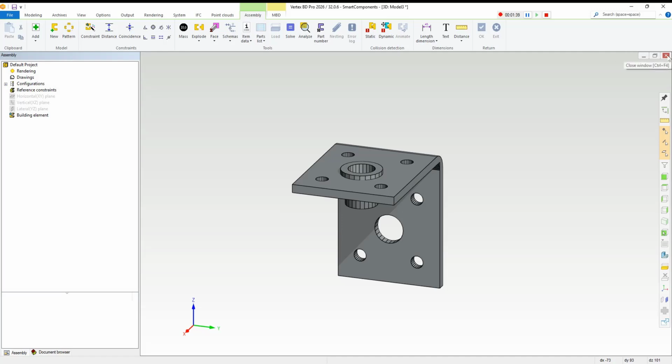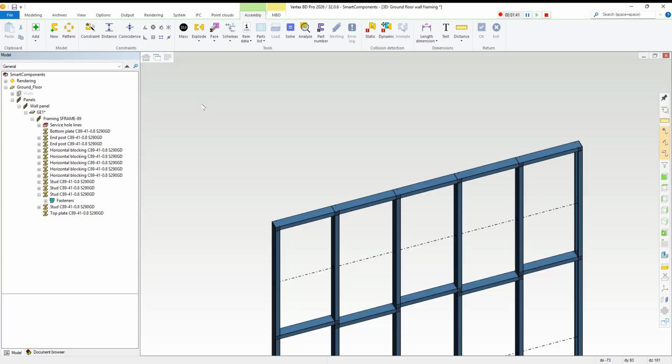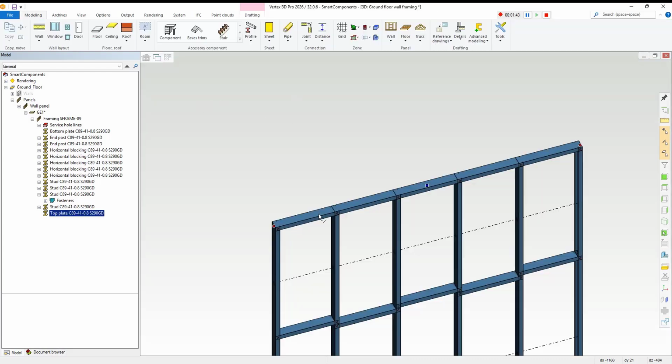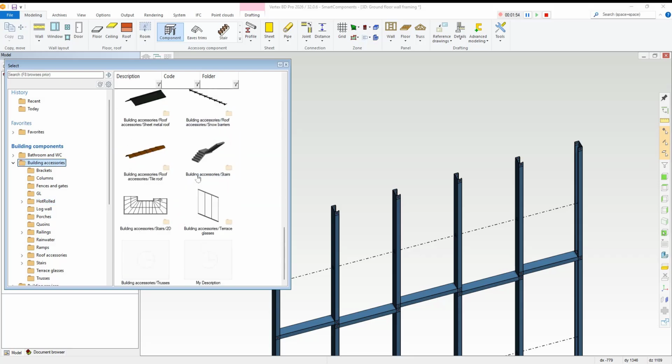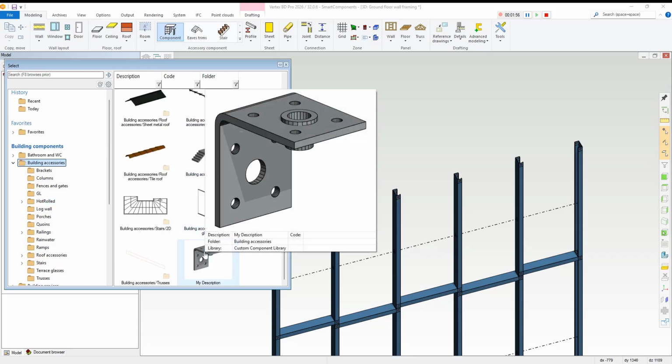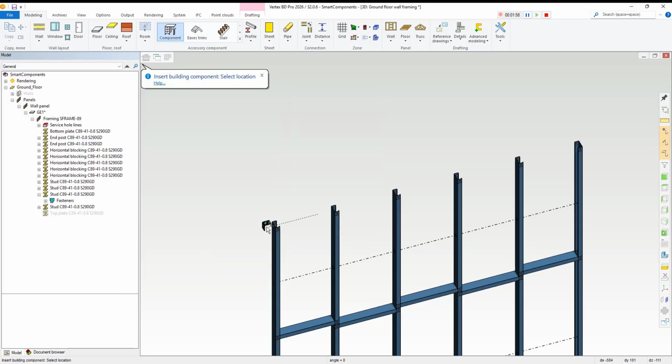From here, we can close the bracket and go back to our main model window. Let's quickly hide the top track by selecting it and hitting the H key. And now, if we go to our component browser, we can navigate to our newly added bracket to use this in our model. We can then place our bracket onto our model.